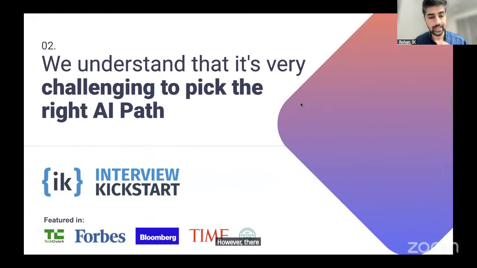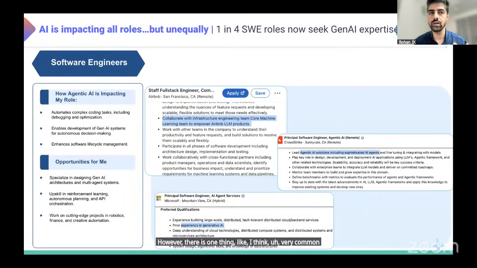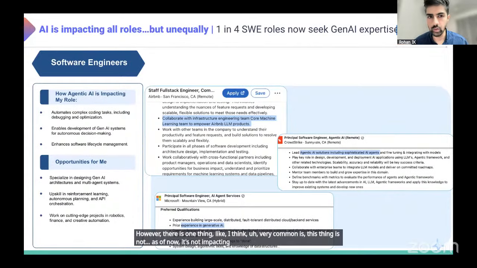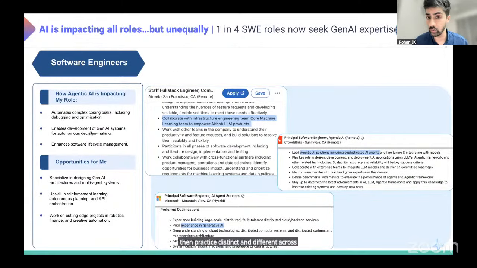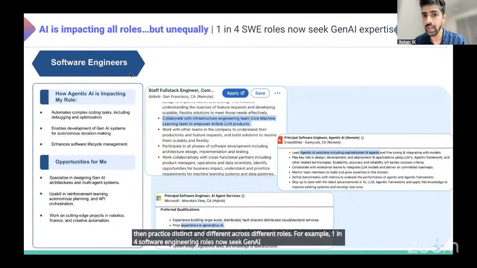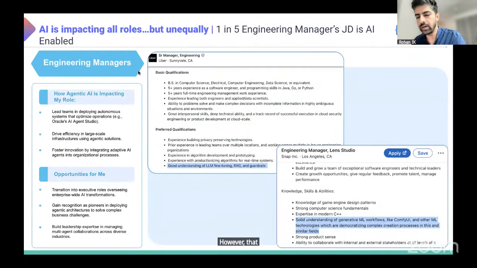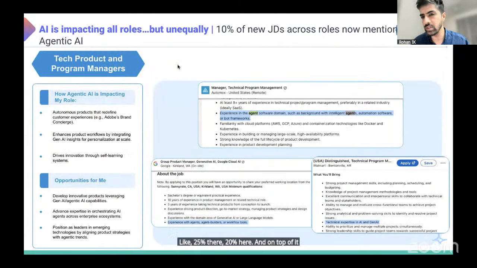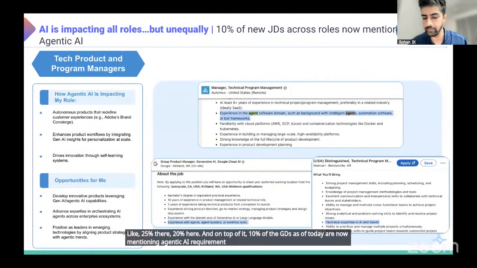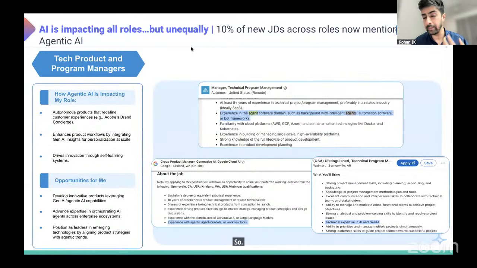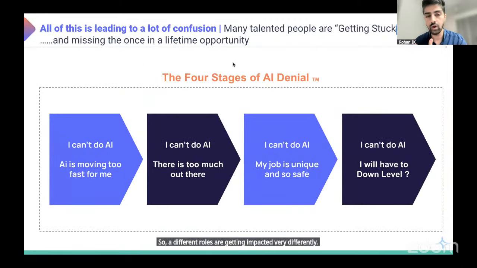However, as of now, this is not impacting each and every role equally. The impact is distinct and different across different roles. For example, 1 in 4 software engineering roles now seek Gen AI expertise. However, that prevalence is a little lower on the engineering manager side, like 25% there, 20% here. On top of it, 10% of the JDs as of today mention an agentic AI requirement. So different roles are getting impacted very differently, and that is creating a lot of confusion in the market.